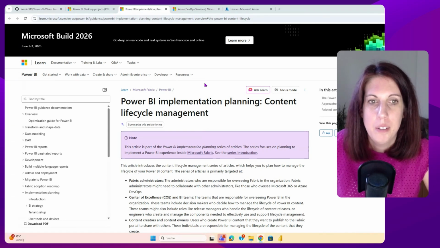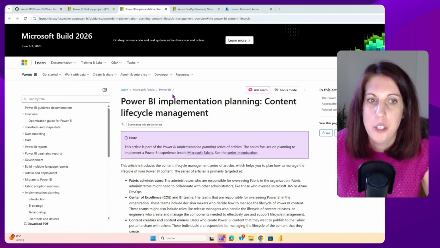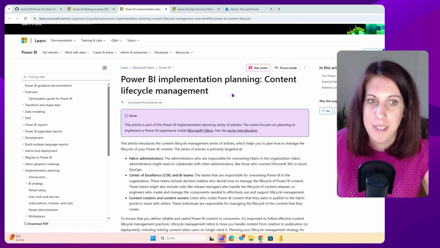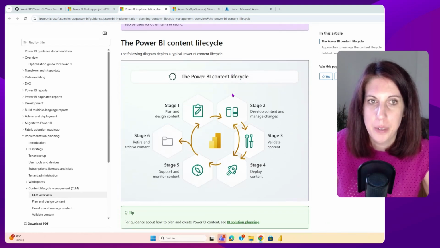So the first thing I want to show you is the Microsoft page with the development cycle of Power BI reports. Here we are in Microsoft Learn, and there you can find information about Power BI implementation planning, so content lifecycle management. If you scroll down a little bit, you can already see the Power BI content lifecycle.